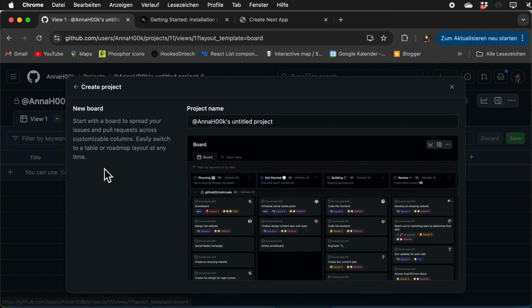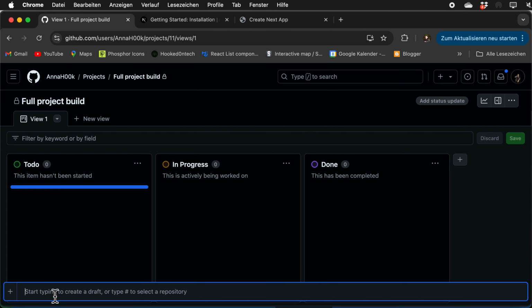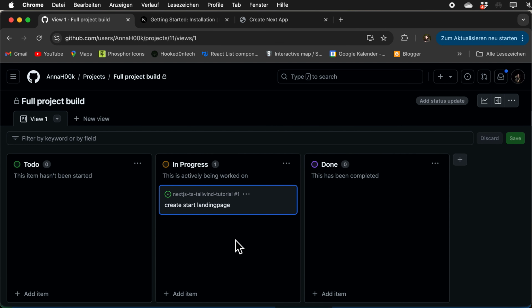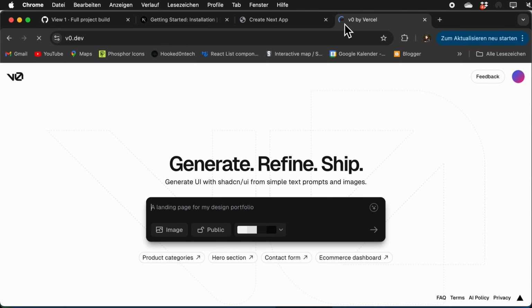In this board, we can create new issues we want to solve and get a good overview on what still needs to be done. In our case, the proper creation of a starting landing page for the project. There are different tools that are very helpful and pretty much code for you.